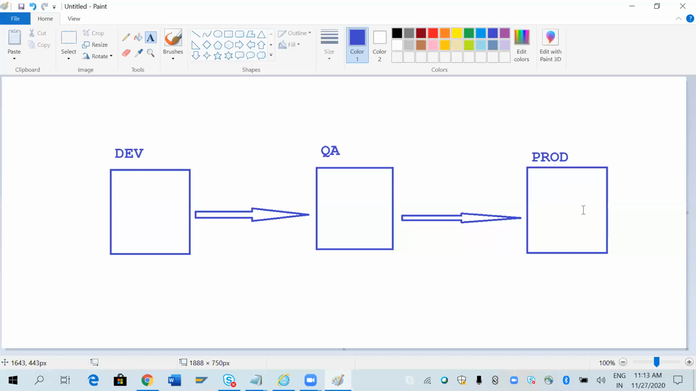Production means the actual business will start using it. Actual business users will start using it. So first developments will be done here, then they will be moved into QA, and from QA testing will be done. Once they are happy with the testing, they will move it into production. So the actual business will start using whatever we have developed.